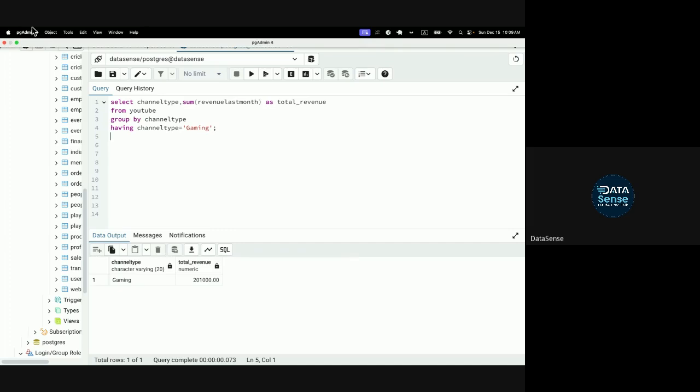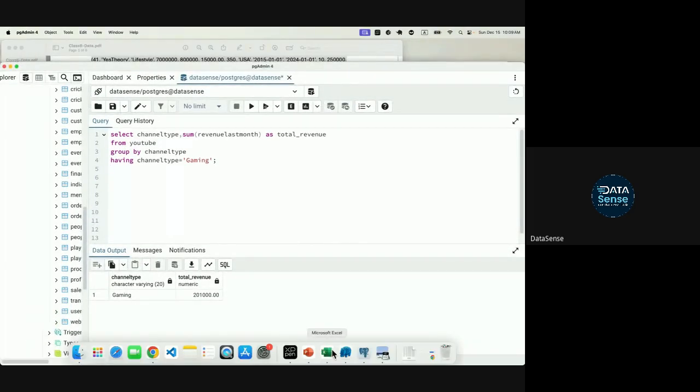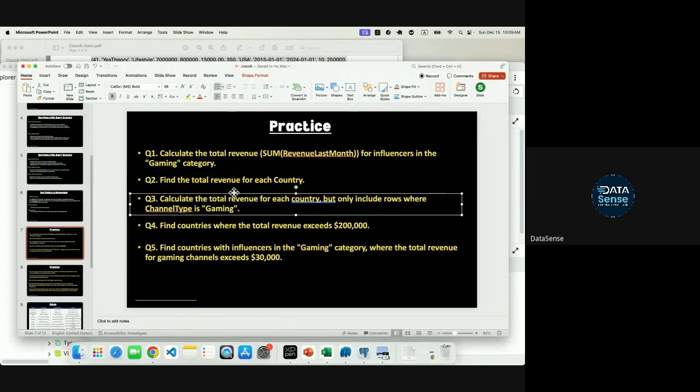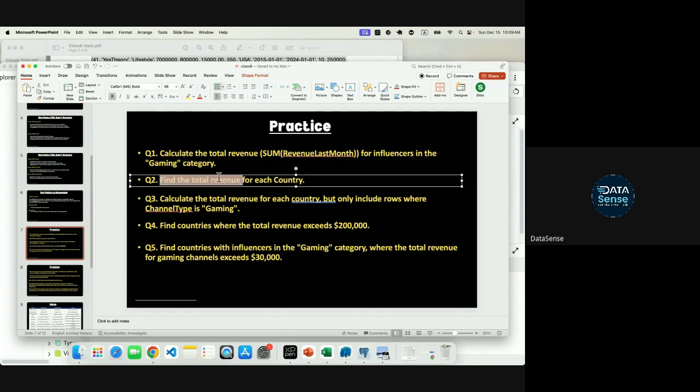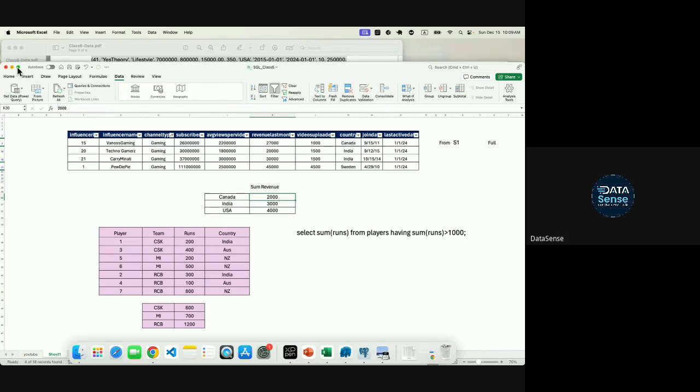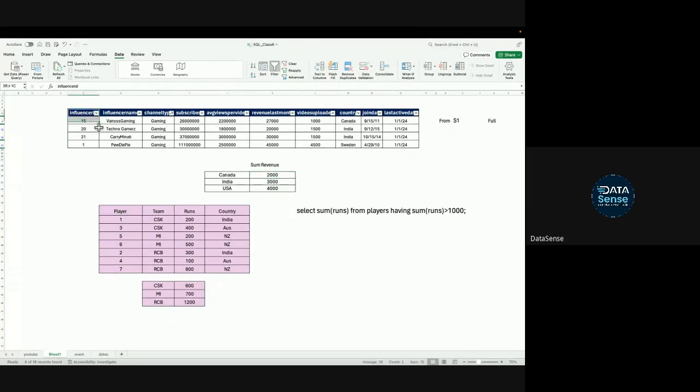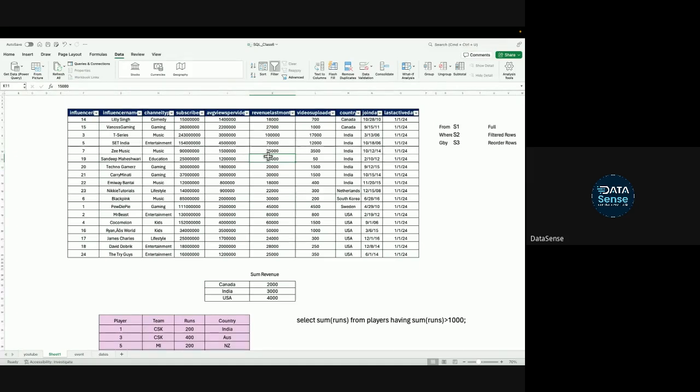Is everyone able to solve? Okay, let's come to the discussion. Let's try to think how to know the variable. The question says, find the total revenue for each country. Now suppose this is my table. Someone was asking how to decide logically across which variable. The question says I have to find revenue. So first you need to ask, is it asking for revenue for the whole table or for a variable separately? Tell me this.